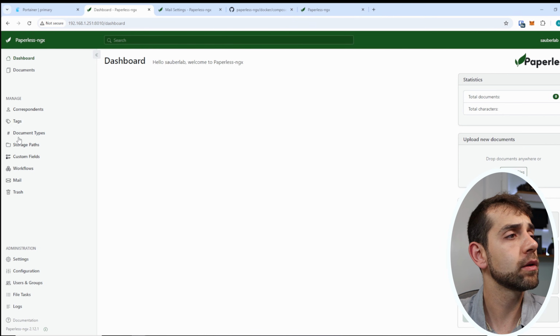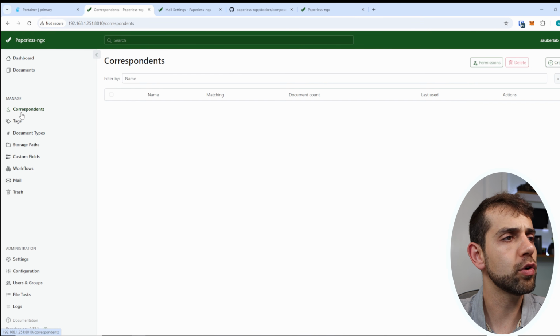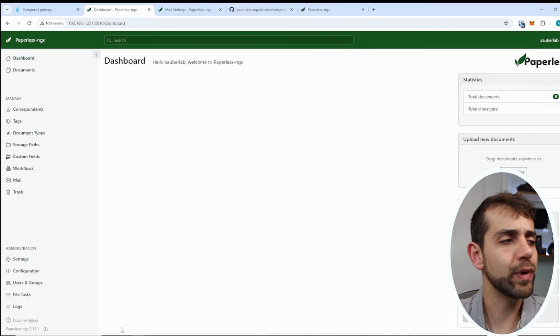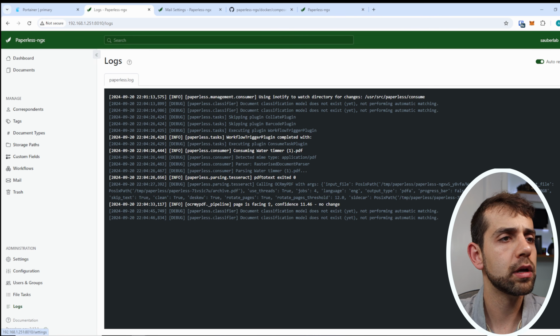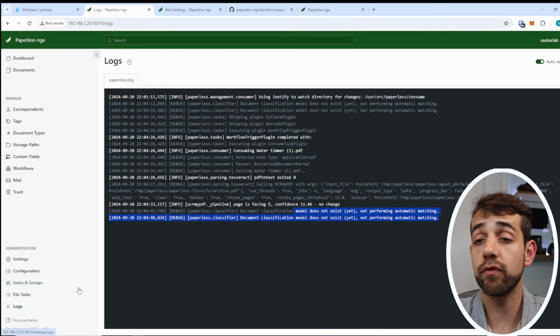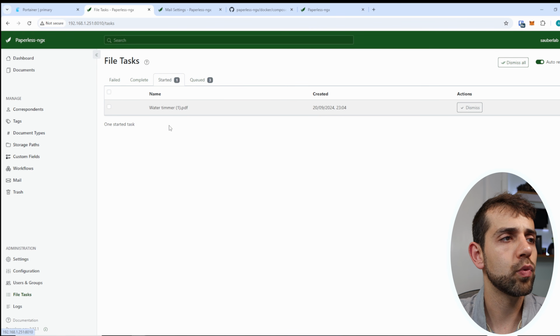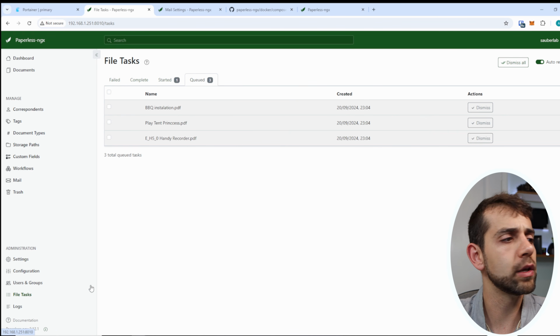Anyway, while we are waiting, you can check this information. If I come here in correspondence, you can set some permissions. So now we need to wait a little bit. If you come here in log, they'll show what is going on. Now they are trying to classify and configure these specific PDFs. This is the task list. So 1 is started and 3 are in the queue.